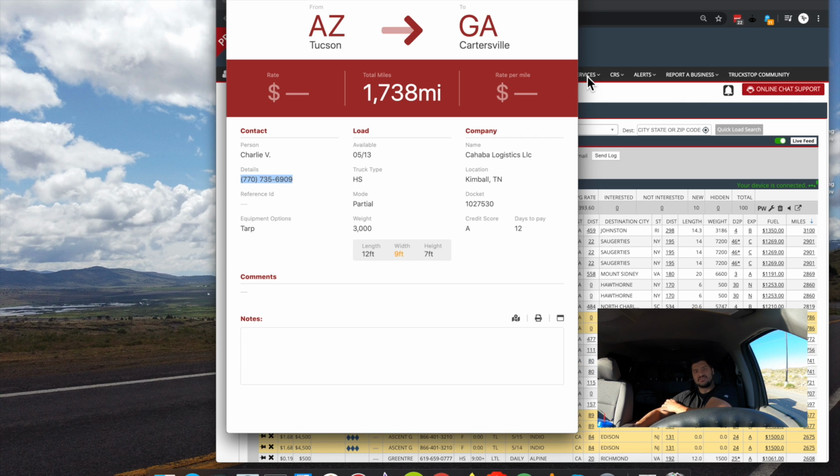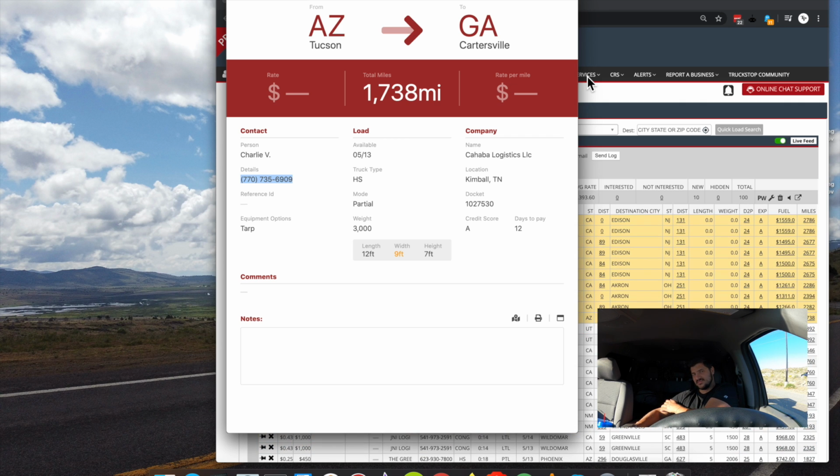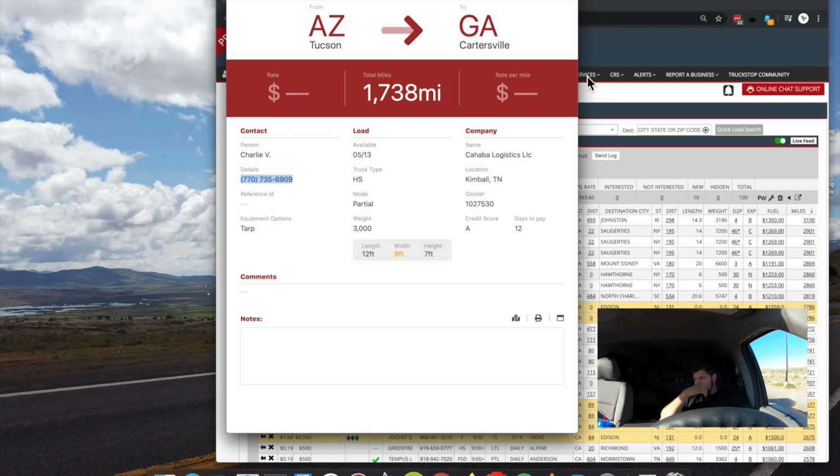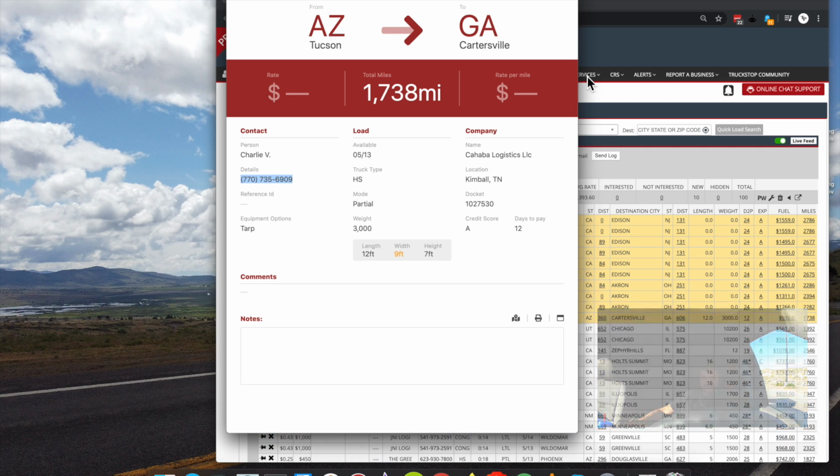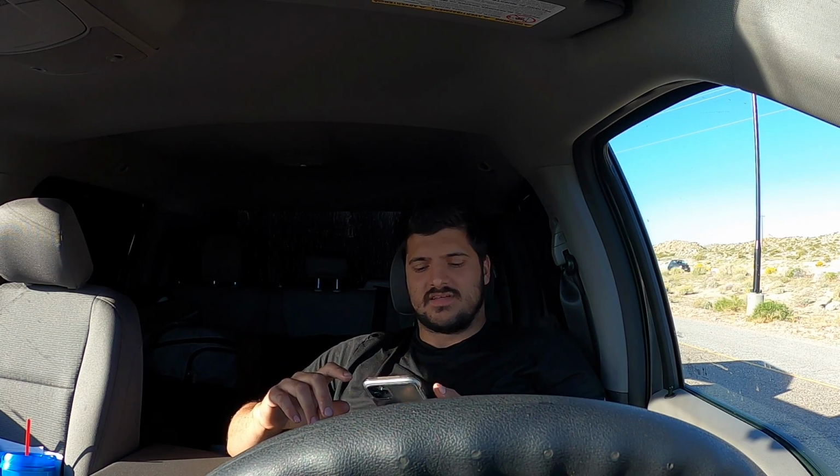Load popped out, oversized partial. You know what's funny? How is an oversize a partial? Because once you get it, you can't change the route. You have to follow the state. Out of curiosity, let's call on the rate. They're calling back.